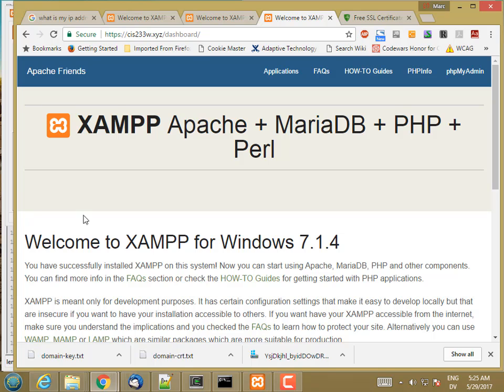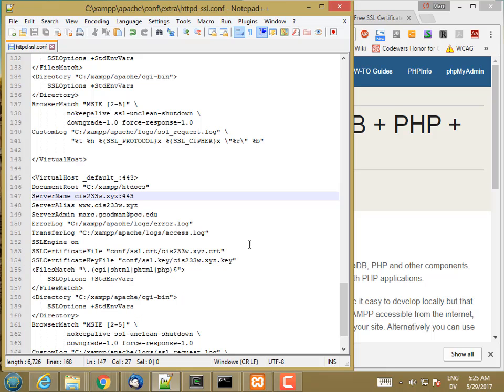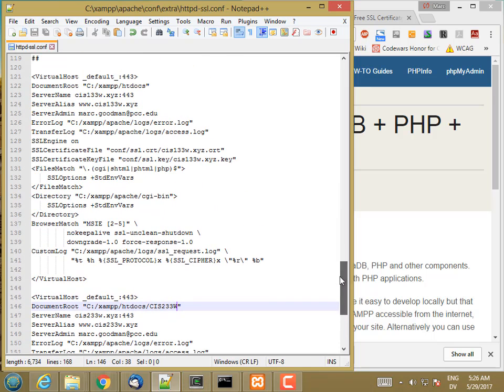Now, I just want to point out, if I wanted to have different content for different domains, all I have to do is change the document root. So for example, for my 233W folder, I'm going to go ahead and point that at CIS233W, and for 133W, let's go ahead and point that at, let's see, where's that? Document root, CIS133W.